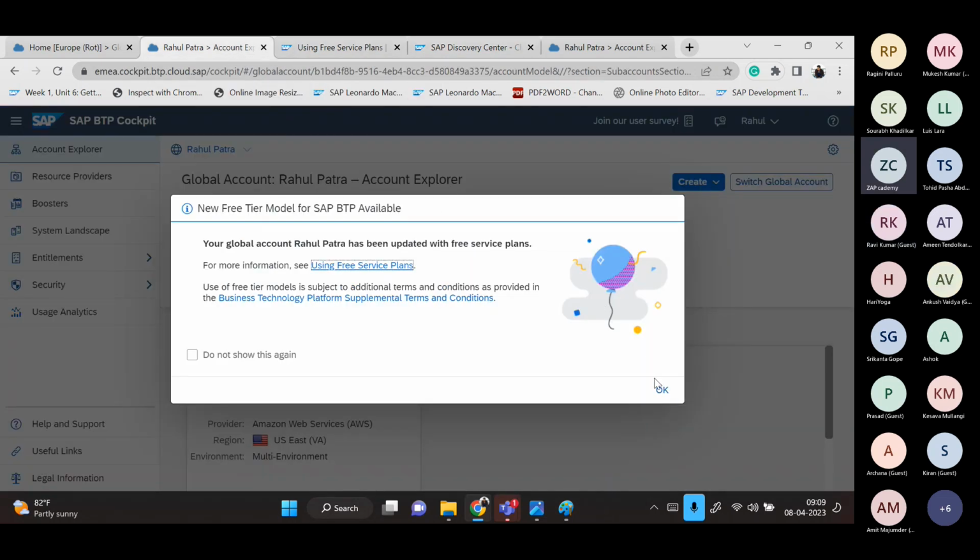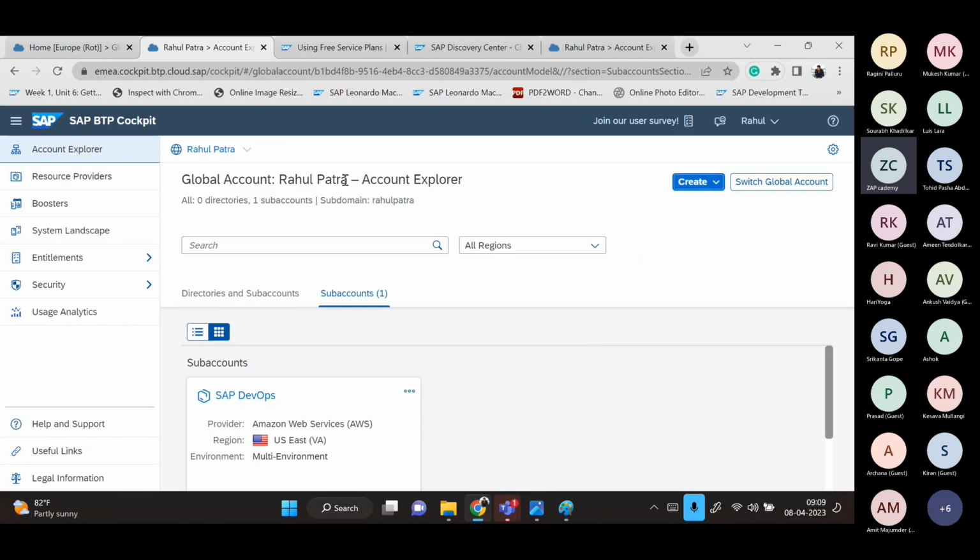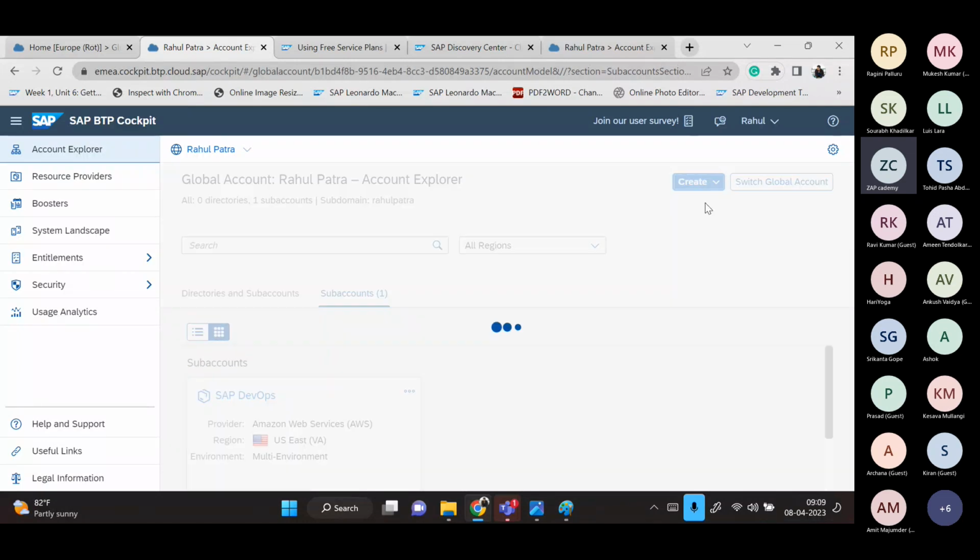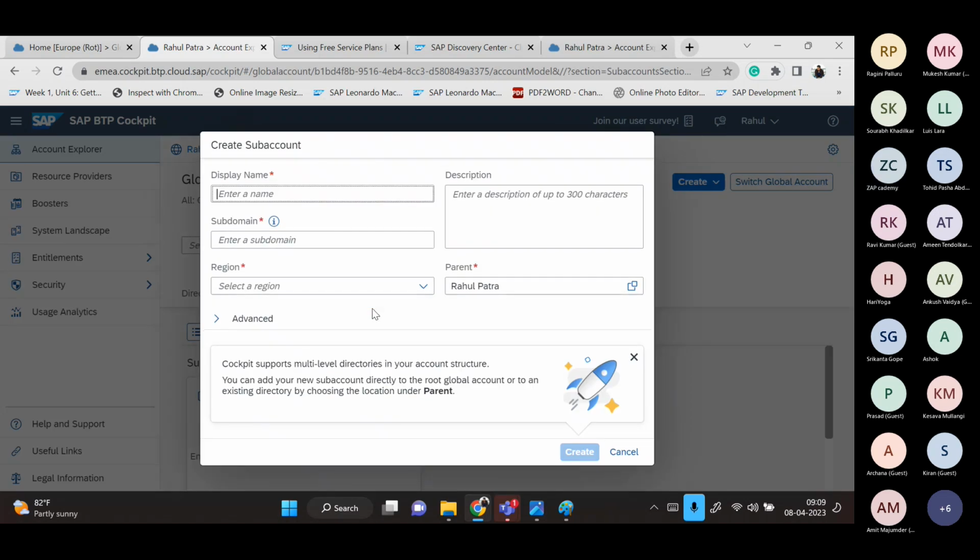Now coming to this, this is my global account. Under the global account, as I was saying, you can create multiple subaccounts based on your applications or your processes. I have created SAP DevOps. Now you can also create multiple subaccounts. While creating a new subaccount, you need to always choose a specific region wisely. Now you'll be asking me a question: why are you always stressing this word, region wisely?